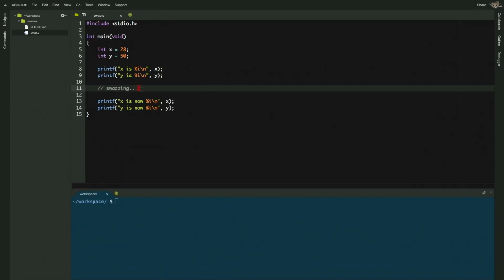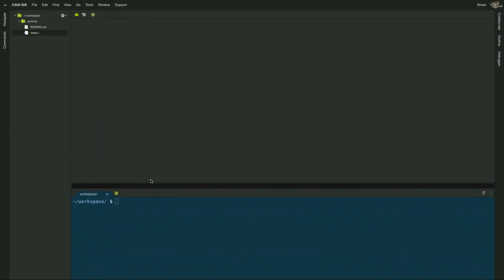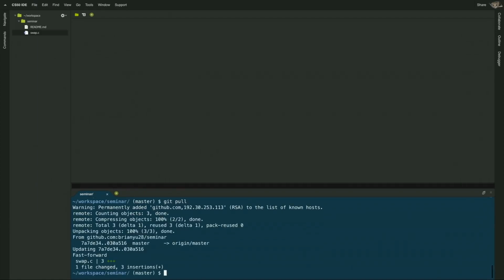So it still says swapping, and it doesn't have the latest version of the code. So if I want to pull from GitHub, get the latest version, I would cd into the seminar directory. And then I could say git pull. And so it will pull the latest changes from GitHub.